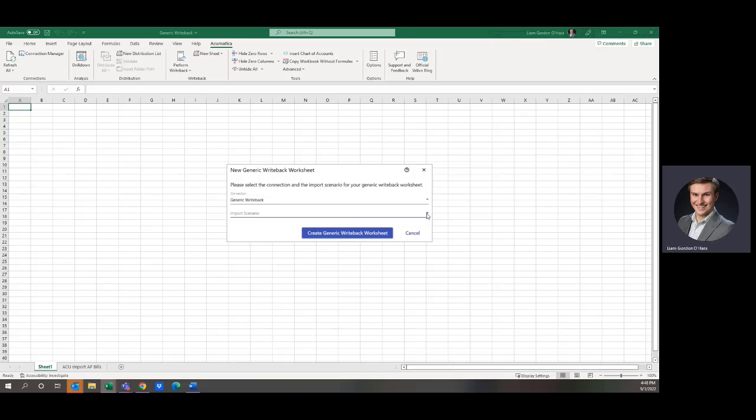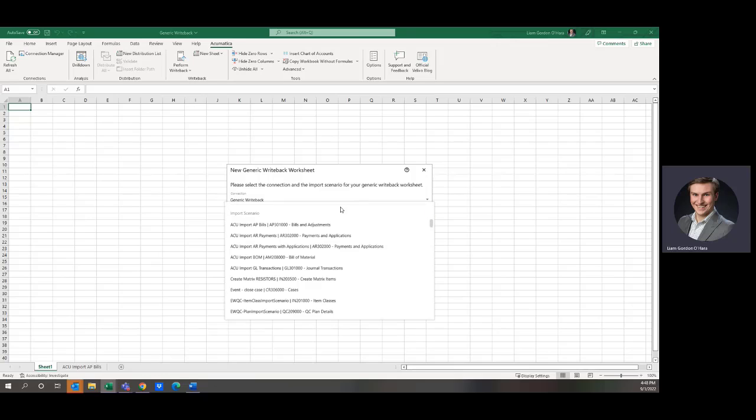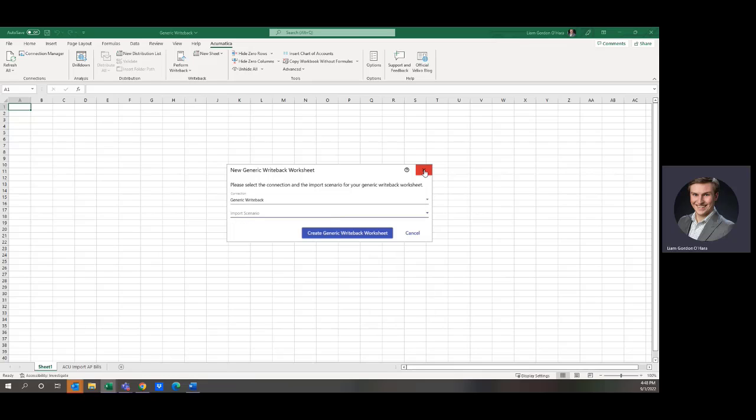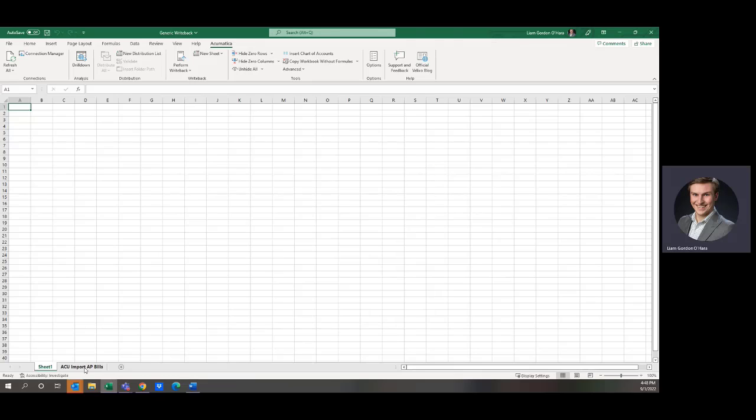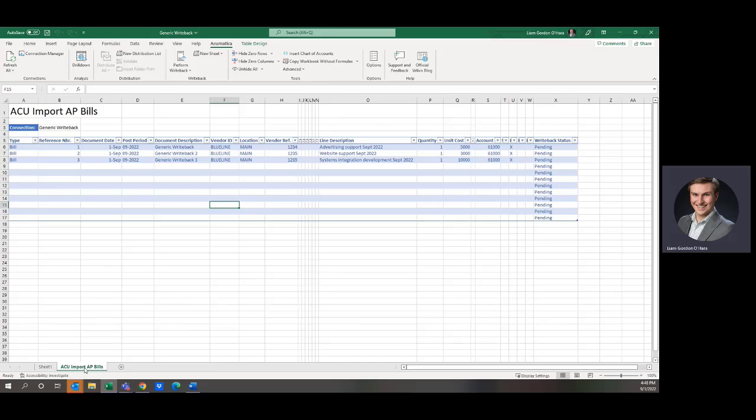And then we have to tell it which import scenario in the list that we want to use. In this case we'll be using the bills and adjustments import scenario. I do already have it set up on another tab, so I'm going to go ahead and close down. If I had finished processing that screen, it would have taken me to this view, at which point I went ahead and entered in some data so that we can try this import functionality.